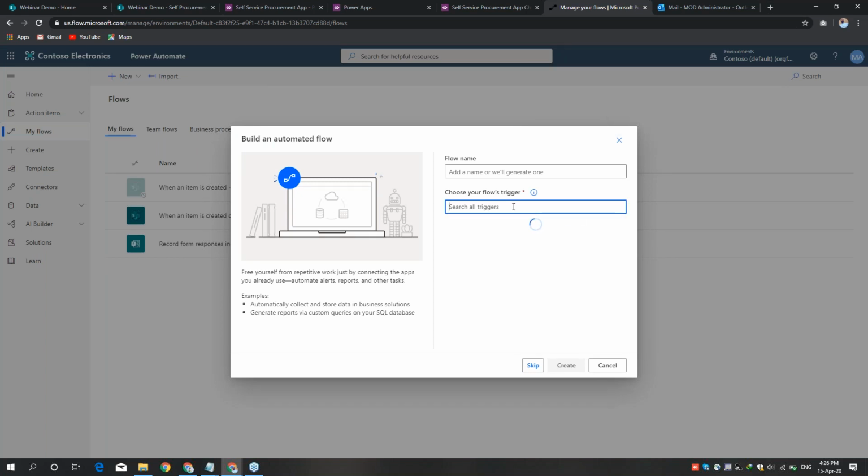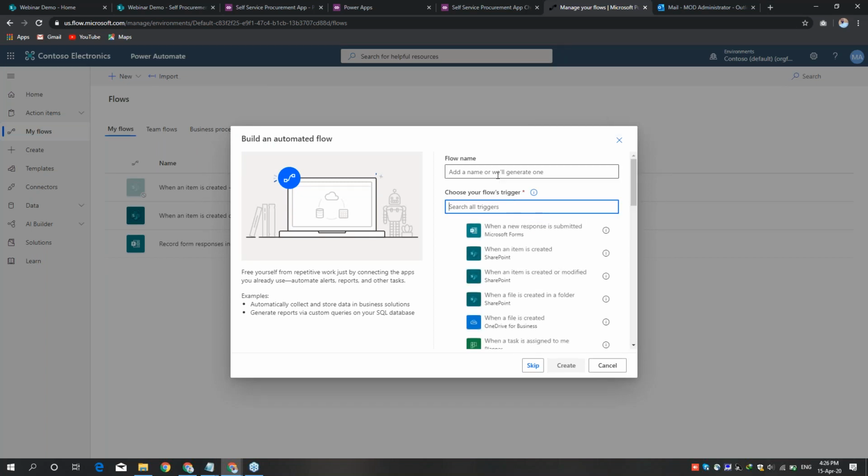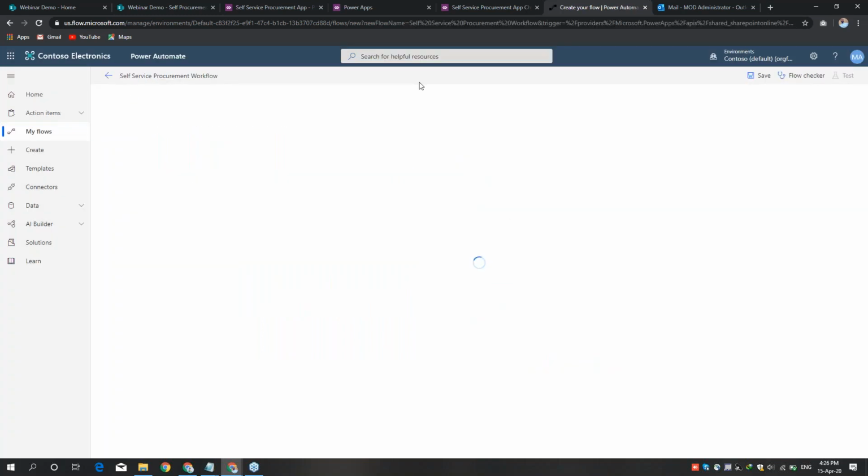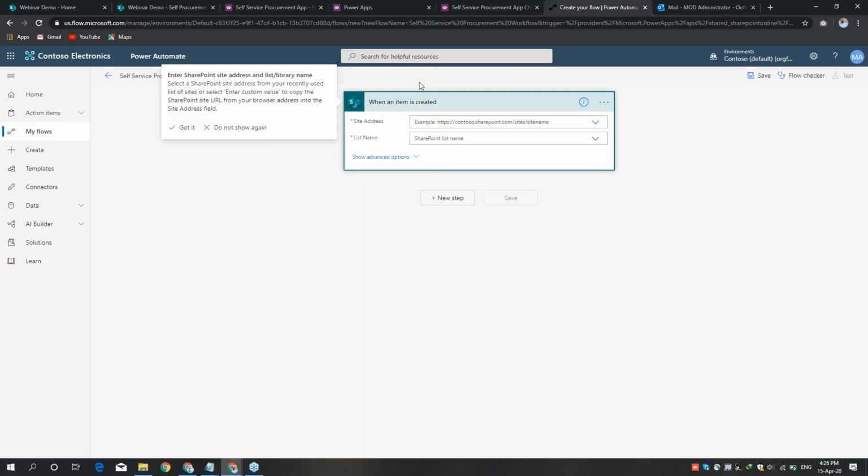Here our trigger will be when an item is created. While that is loading, we can give our workflow a name. So we say self-service procurement workflow. Then we say when an item is created. There are a couple of other triggers you can use depending on your data source and all that. Because we are using the SharePoint list, we say when an item is created, which means when a new item is created on our SharePoint list, then do this, and do that.